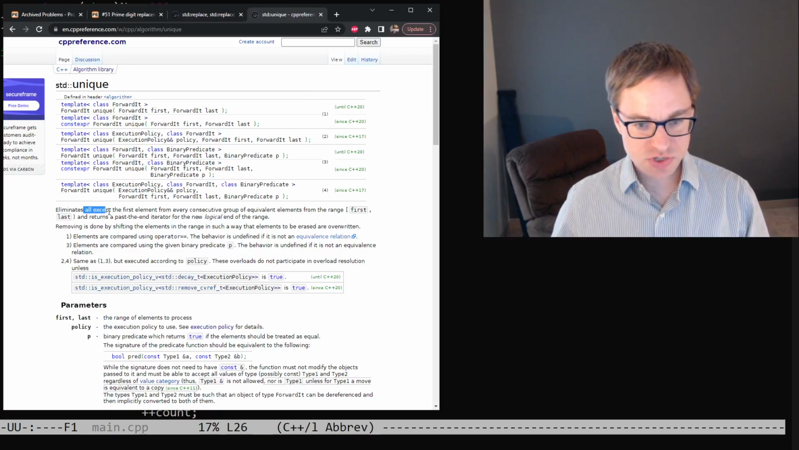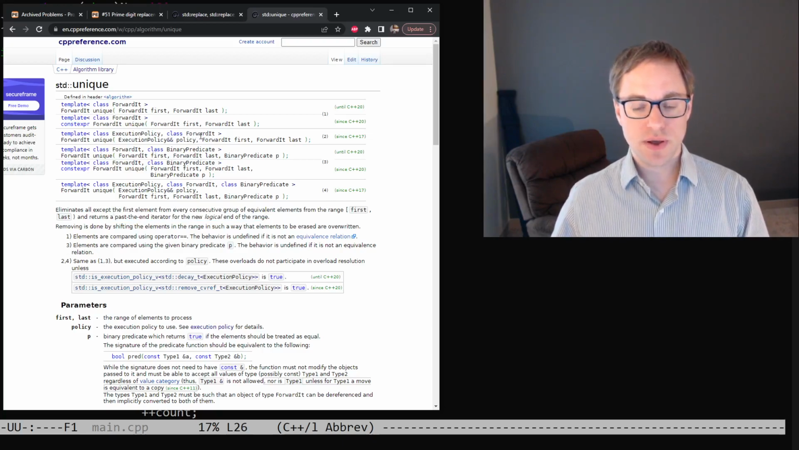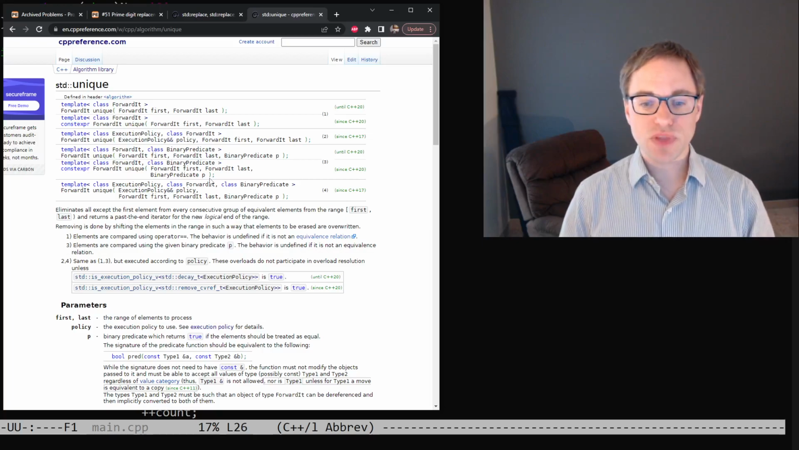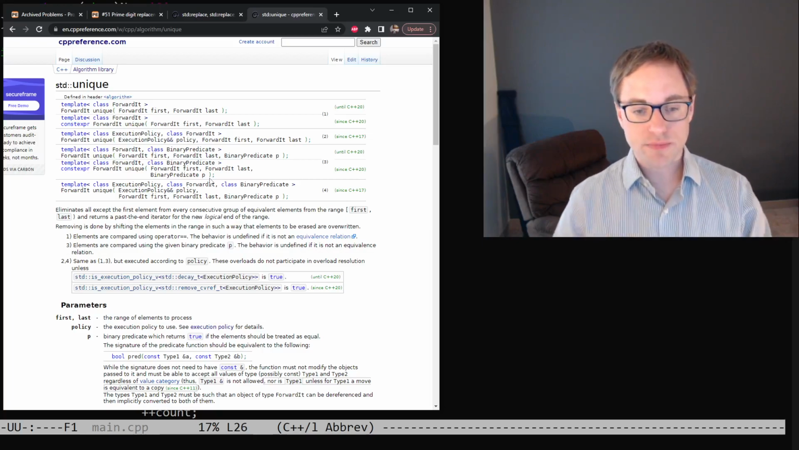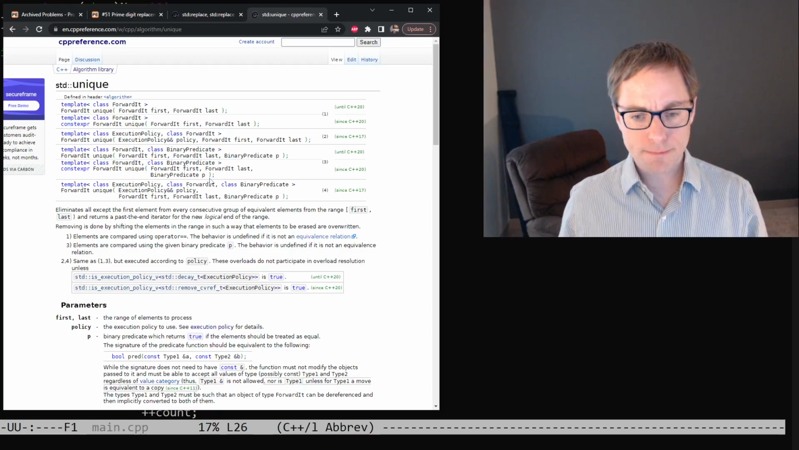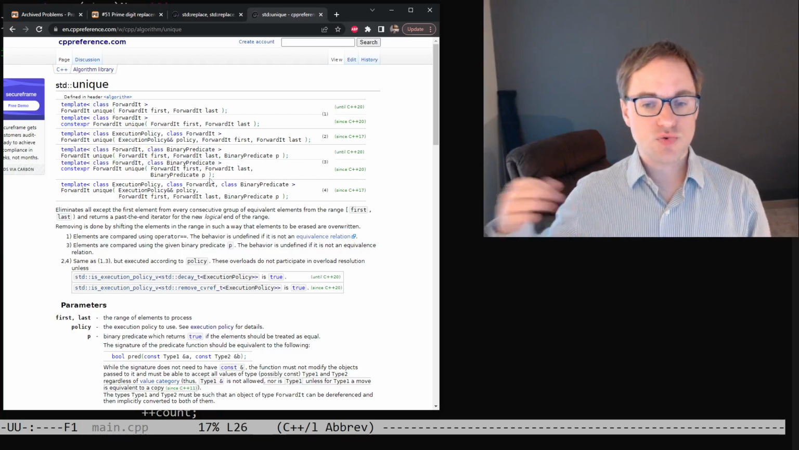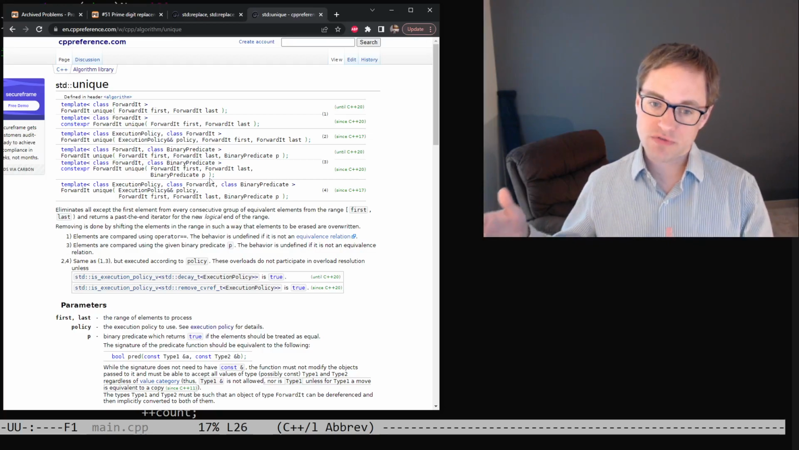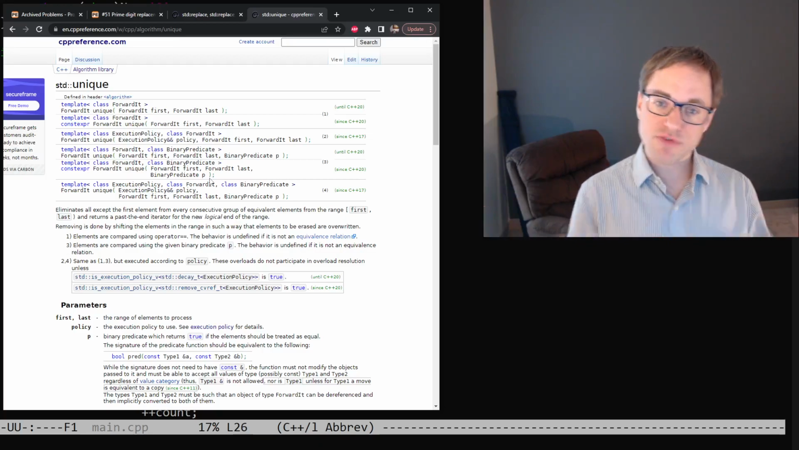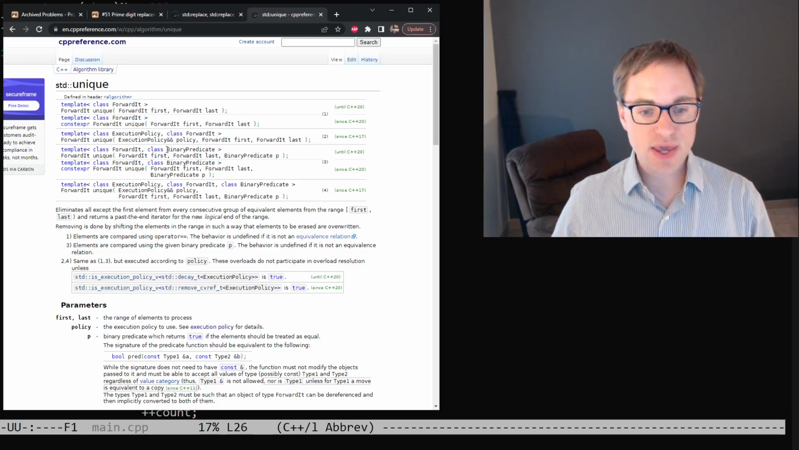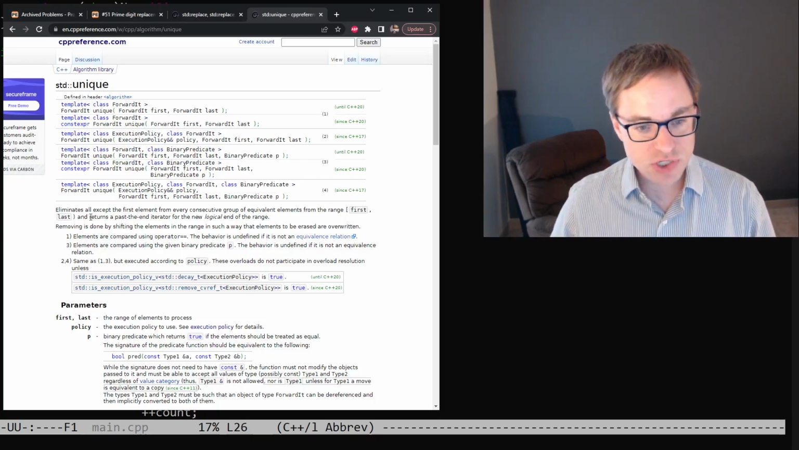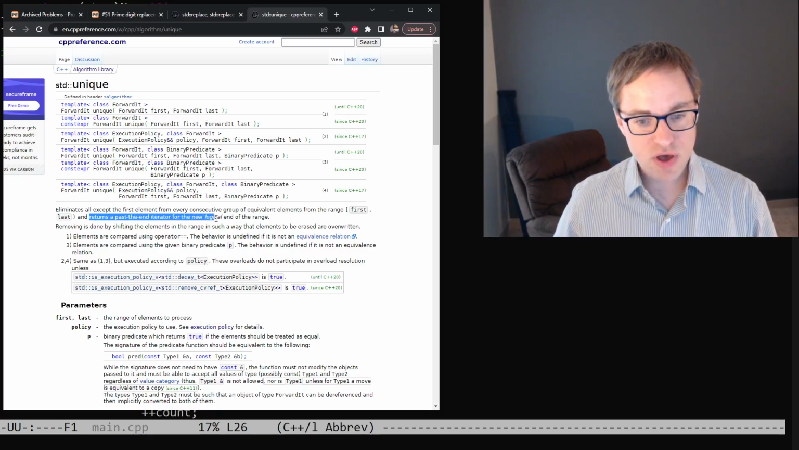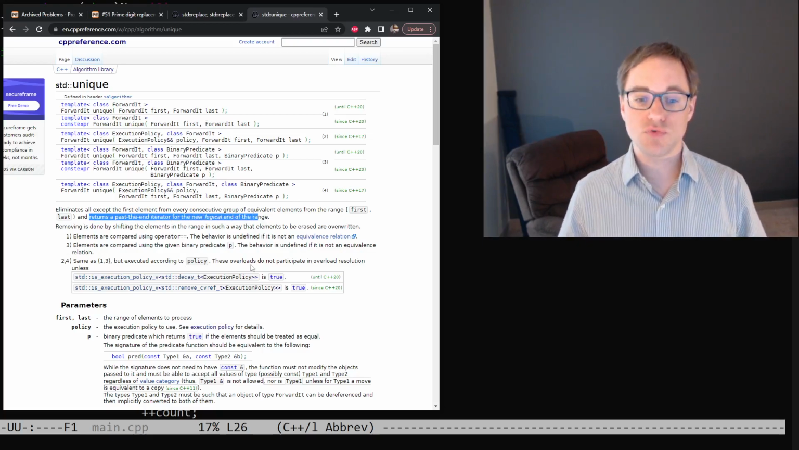So most of this description is exactly what you would expect. It goes through and replaces or eliminates duplicate items in your container. But what it doesn't do is erase the duplicate items. It just moves all of the unique items to be at the front of your container. And then it gives you an iterator. It says it returns a past-the-end iterator for a new logical end of the range.